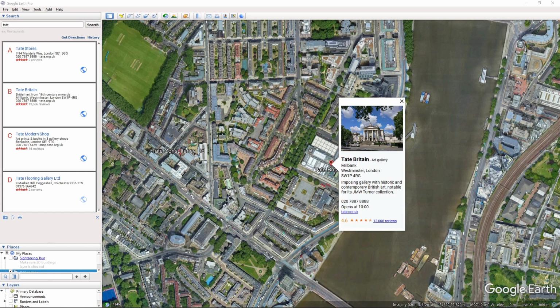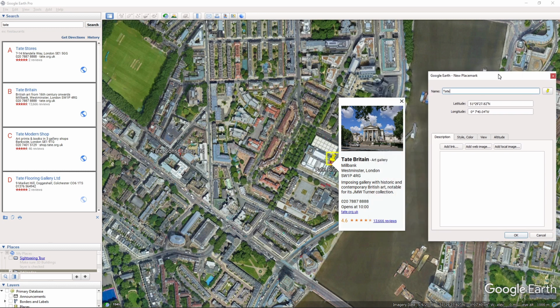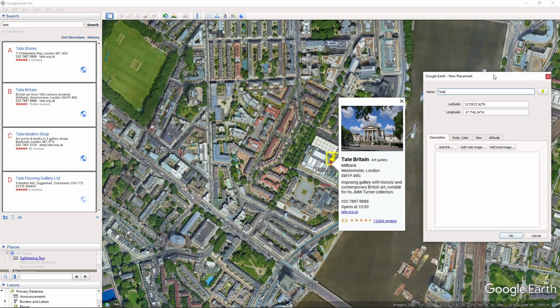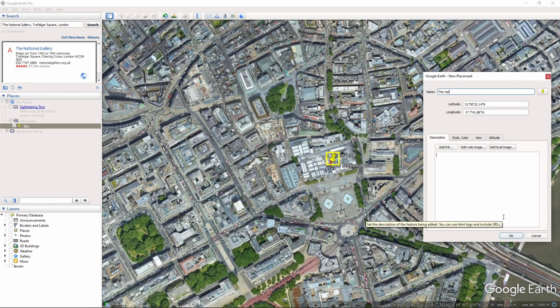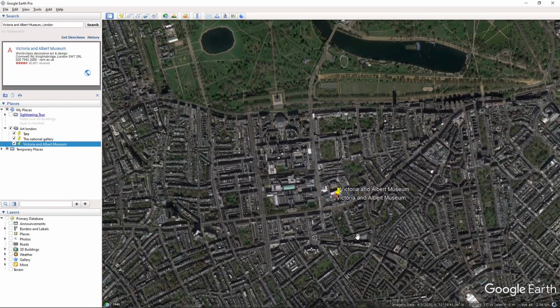Sightseeing tour. Say you want to add a map to show the art museums you visited on a trip to London. The first thing you need to do is find the locations and drop pins. For this example, I have picked the Tate, the National Gallery and the Victoria and Albert Museum. I have added all the pins to a folder. This is important to the next step.